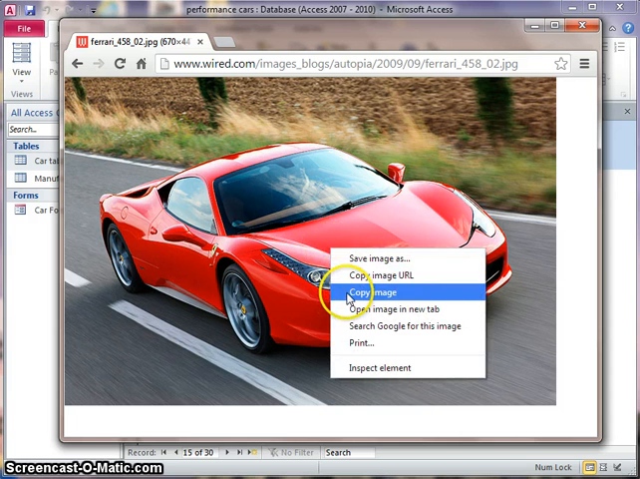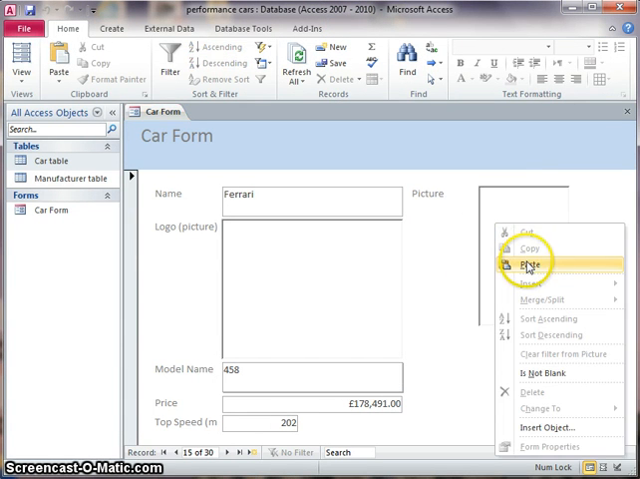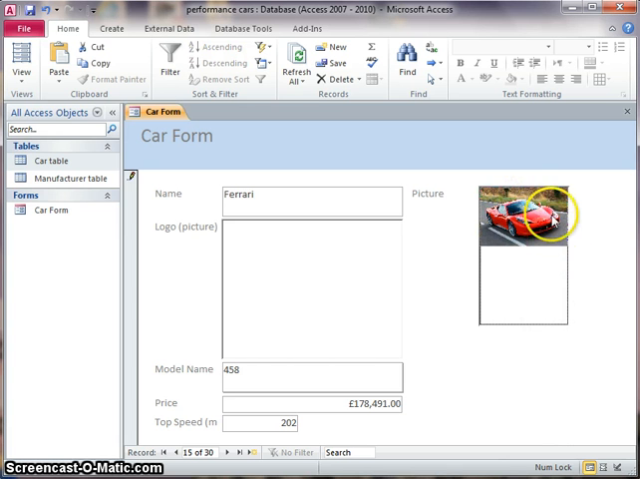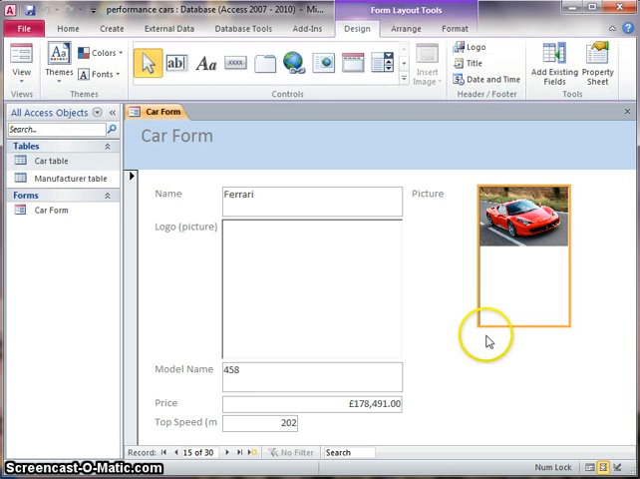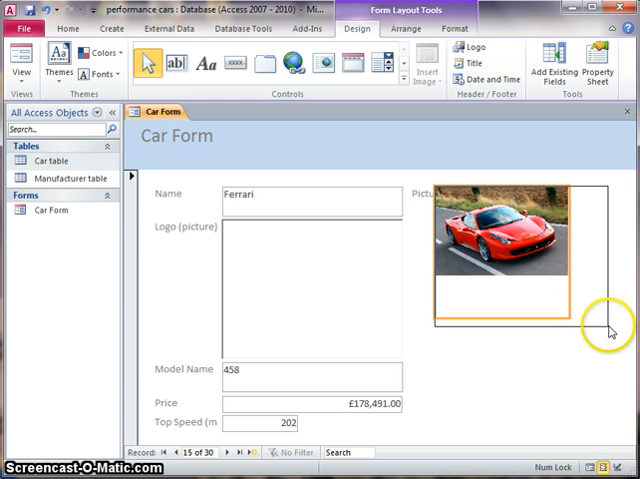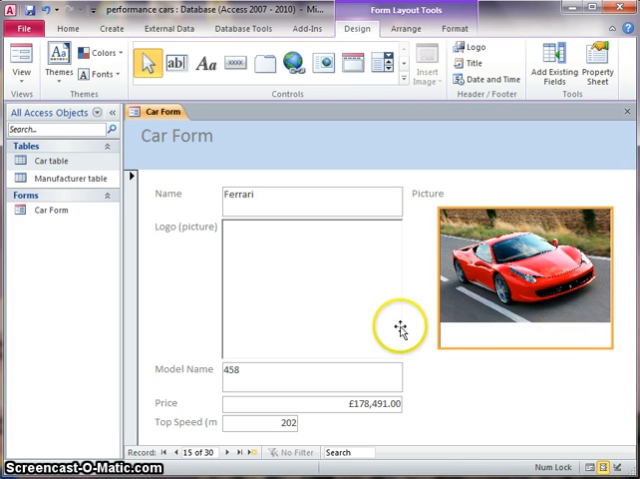So I'm going to just copy that image, switch back to Access, and then in the car picture box I'm going to right click and paste, and I get a very small picture of a Ferrari 458. If I'd like to make that bigger, I could go to the View tab or button and choose Layout View, and then I'm able to just drag that picture box into the right place and a different size if I want to. And that's how you can add pictures and other features to a form.